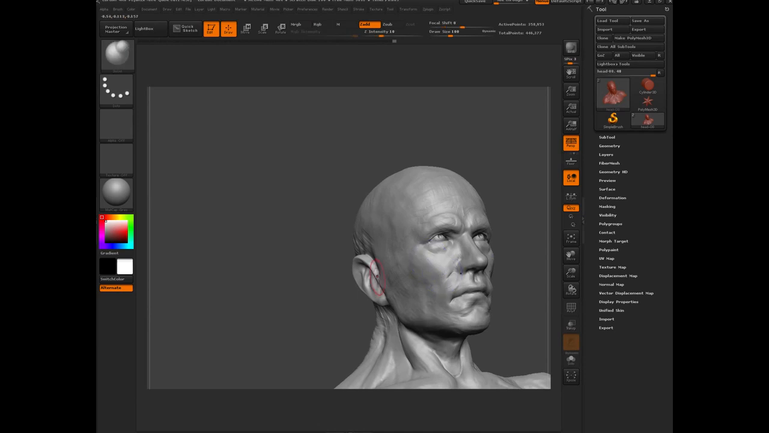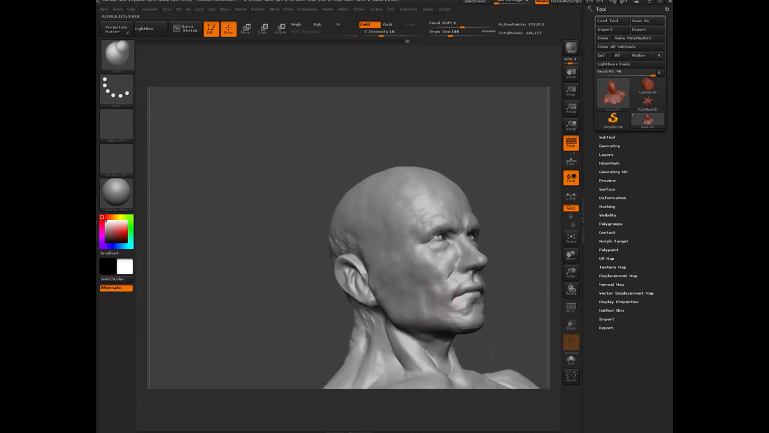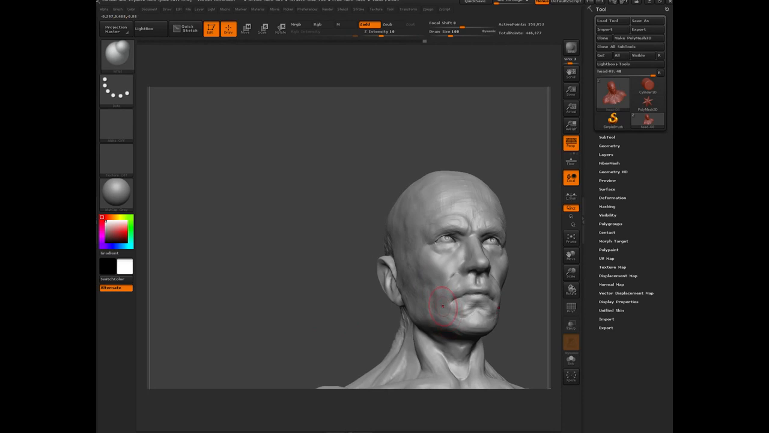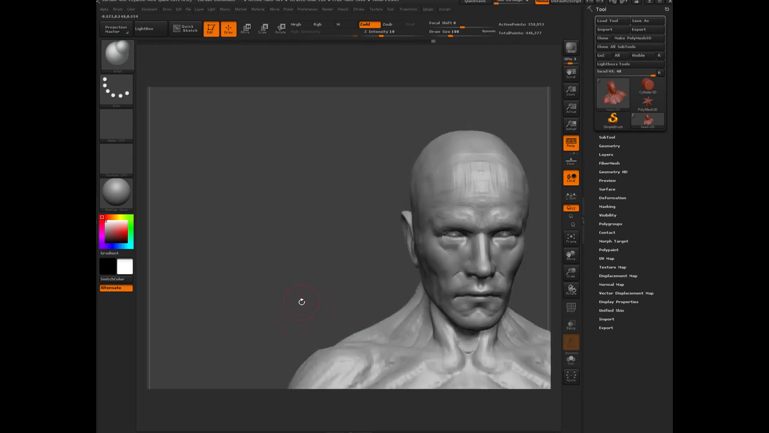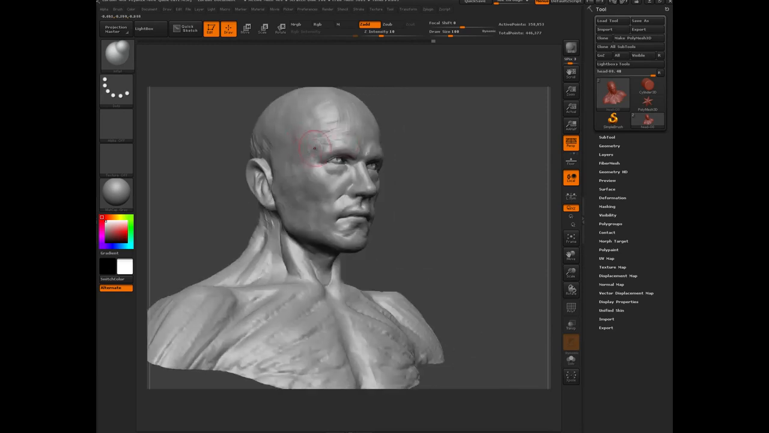So I'm just going to smooth that a little bit. That's one occasion where I'll use a smooth brush. If I find that it's getting bumpy, I'll just give it a quick smooth, but I try to avoid it. I'm not a big smooth brush guy.